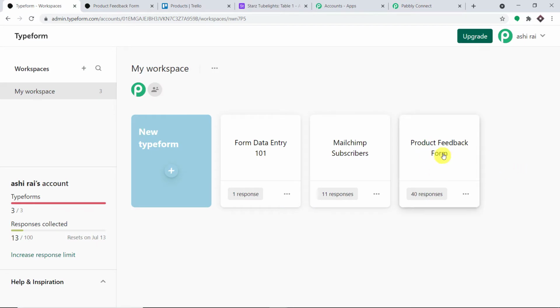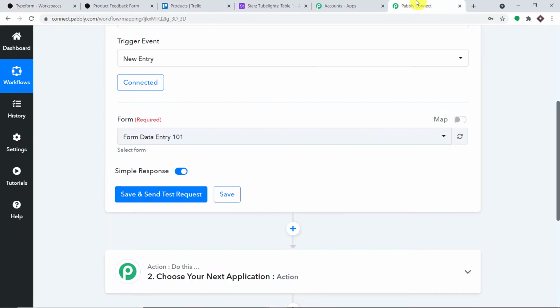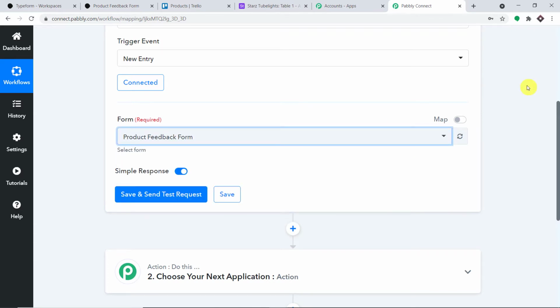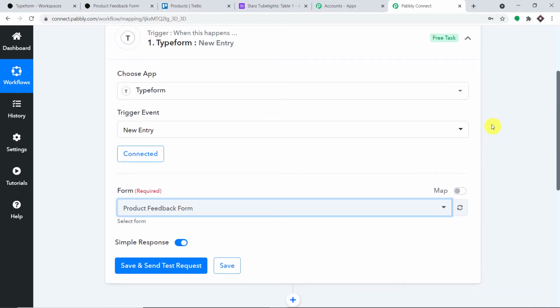But I'm happy with a particular form, that is product feedback form. So the idea is that I'm going to receive the data from this particular form. Okay, so that is why I'm going to select the product feedback form. Now, in the usual cases, we just copy the webhook URL. If you're familiar with Pabbly Connect, we just copy the webhook URL and paste it into the triggering software. But in case of Typeform, you don't have to do it.